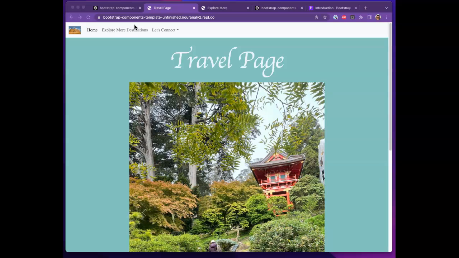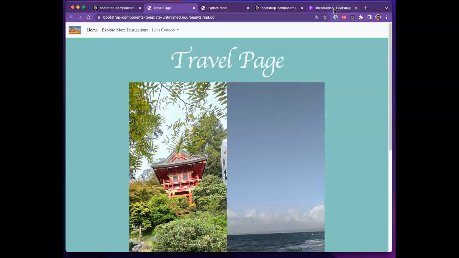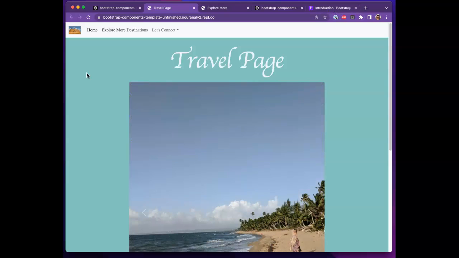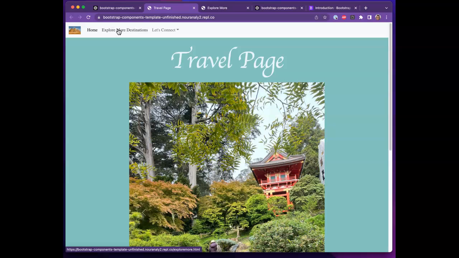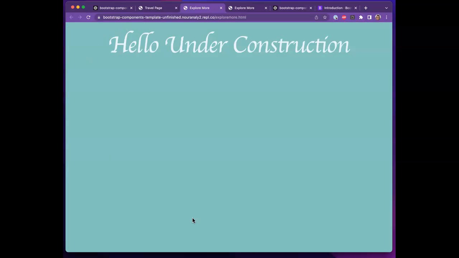I'm not going to really do much with the nav bar besides show you guys something that's important that won't even require us to go into Bootstrap's documentation. Many of the projects that you're going to build or that students are going to build are going to be multi-page projects. So I did that here by creating another HTML file and linking it to explore more destinations. So if I click on it, you'll notice that it opens and sends me to another page and it says hello under construction. Let me show you how I did that.